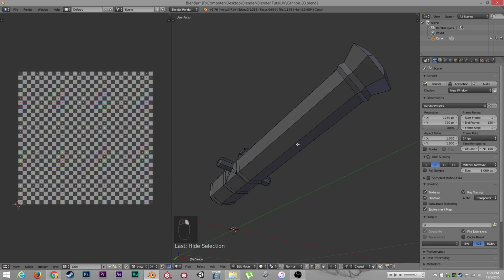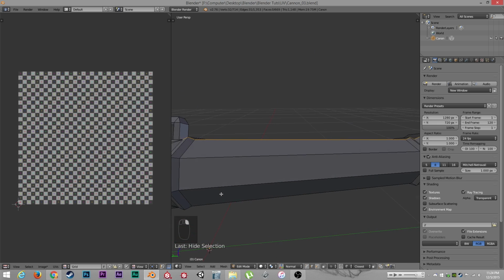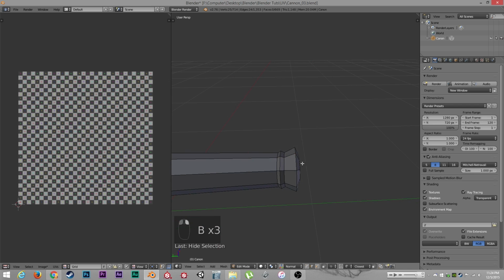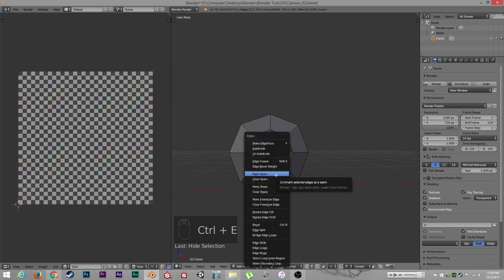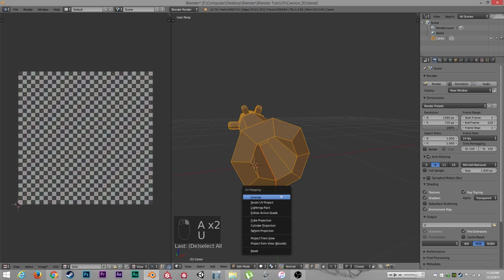So first, I think I'm going to split it down the middle. Seems to be good. Let's not use the top. And let's remove most of the inside except for this one here. Let's mark a seam by hitting Control-E, mark seam. And let's hit U, unwrap.